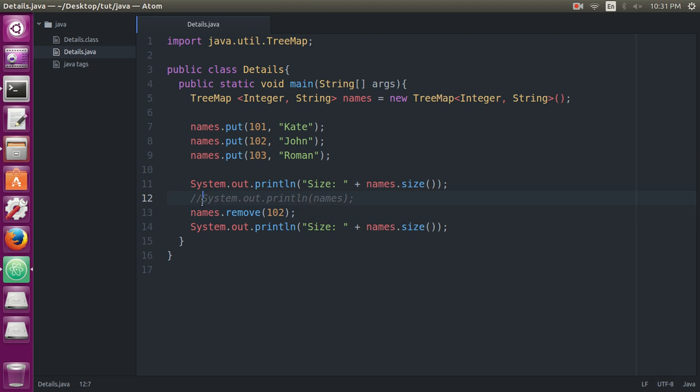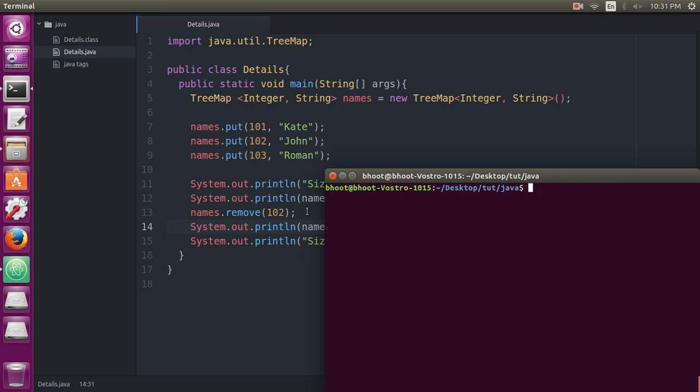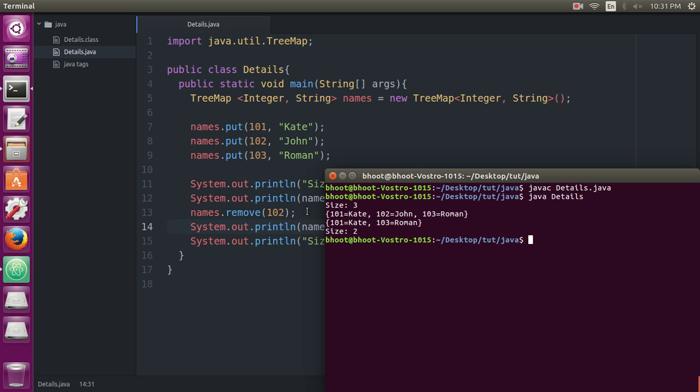We can also do this thing like printing the names and again copying it here. Now we will see whether the correct entry has been removed or not. You can see size 3, and entries are 101 Kate, 102 John and 103 Roman. And here you can see 101 Kate and 103 Roman. So 102 entry has been removed and size is reduced to 2.